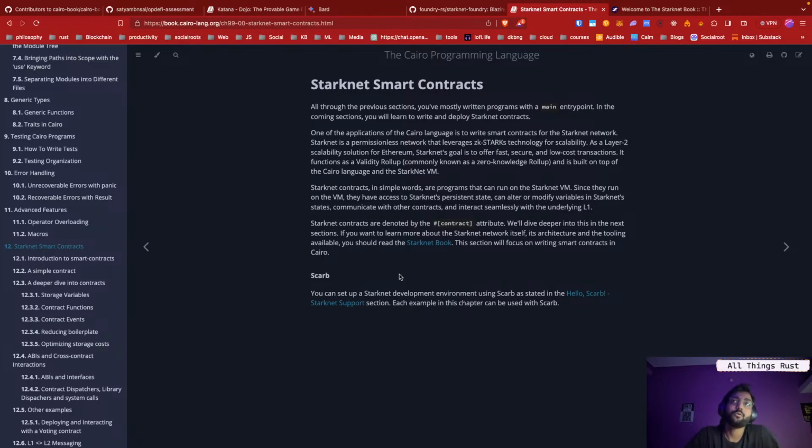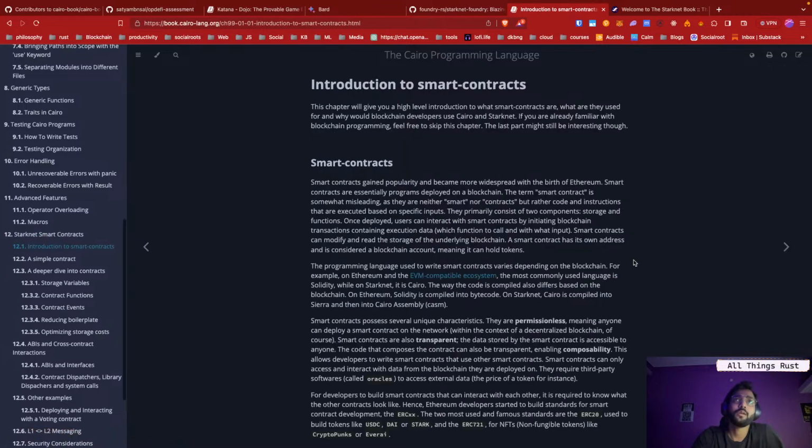If you want to learn more about the Starknet network itself, its architecture, and the tooling available, you should read the Starknet Book. Again, an amazing resource. This section will focus on writing Starknet contracts in Cairo. We have already done the setup, so let's go to the introduction to smart contracts.